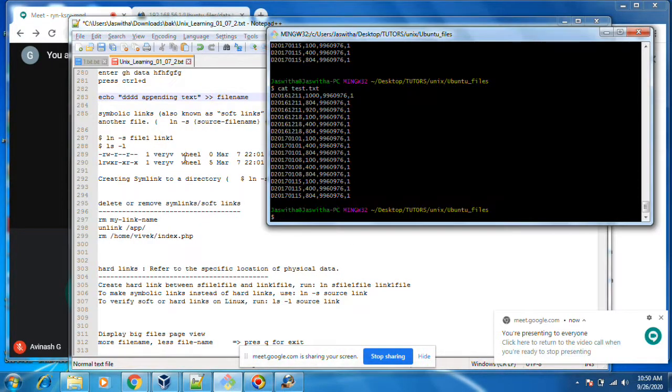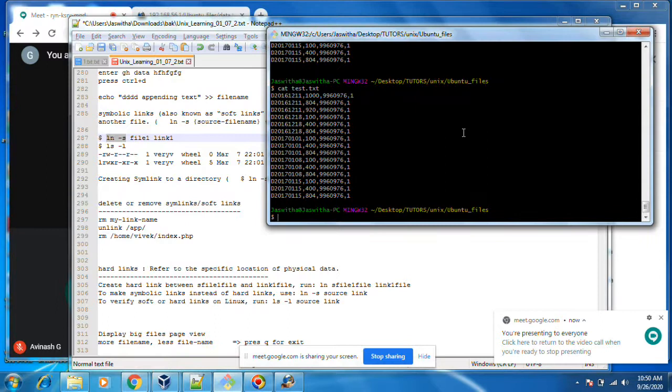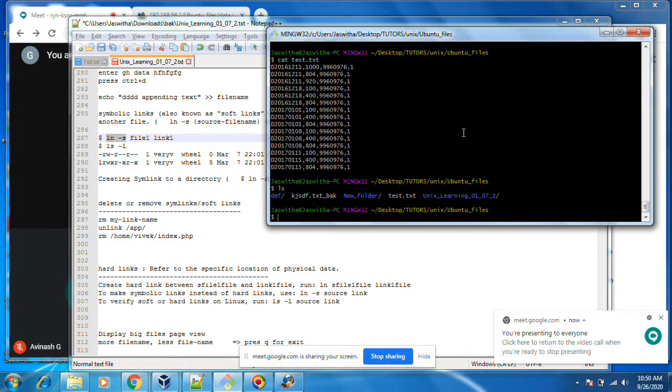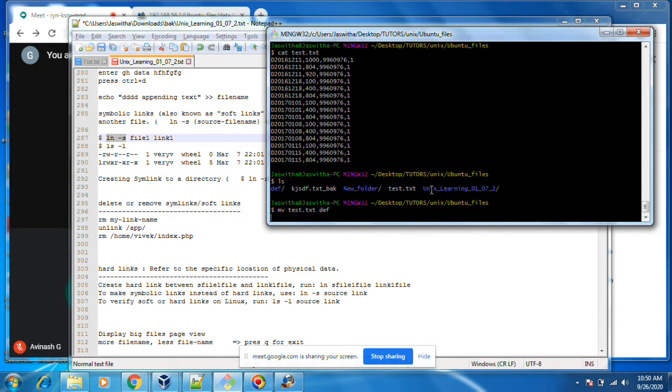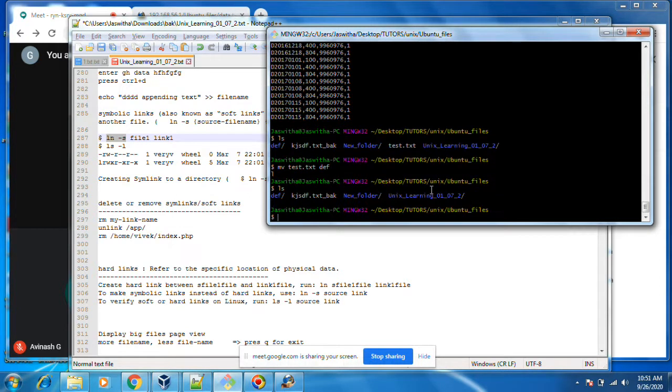Okay, soft link. This is ln -s. It will create a soft link. I'm just moving this file to some other location, def. Now that file will not be present here. Now I'm creating a soft link.